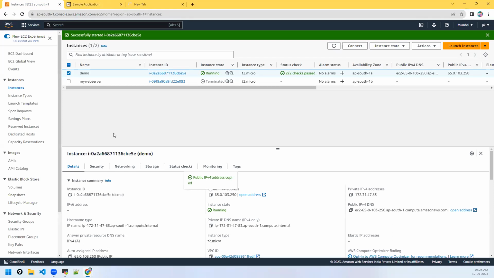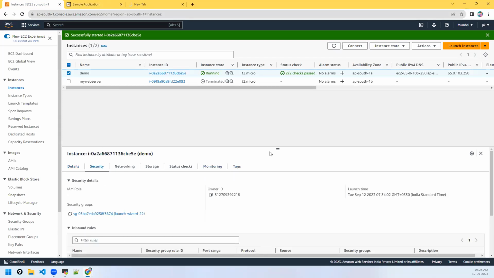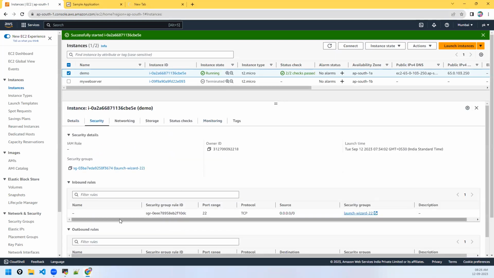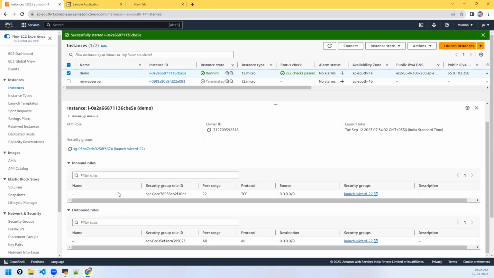But for this to work, you should go to security. There will be inbound and outbound rules. Inbound rules means it is allowing traffic only on port 2020. That's why you are able to SSH. I would like to hit that on port 8080 also.